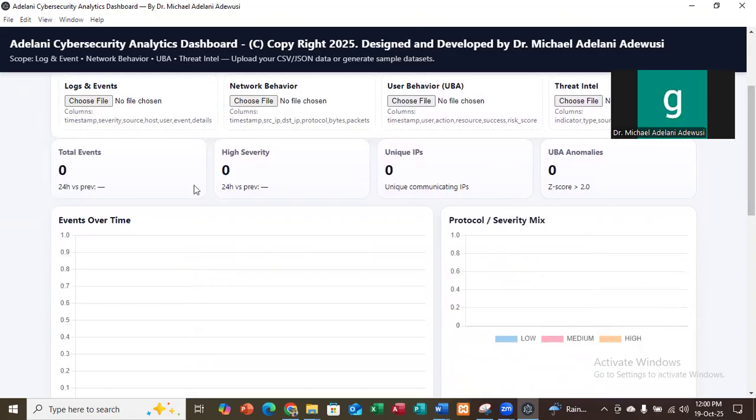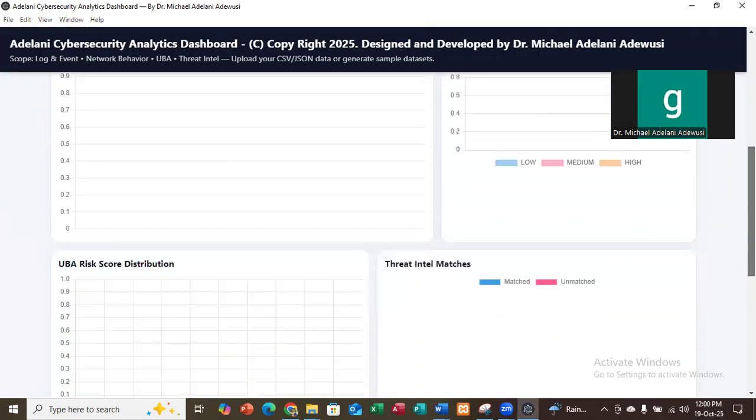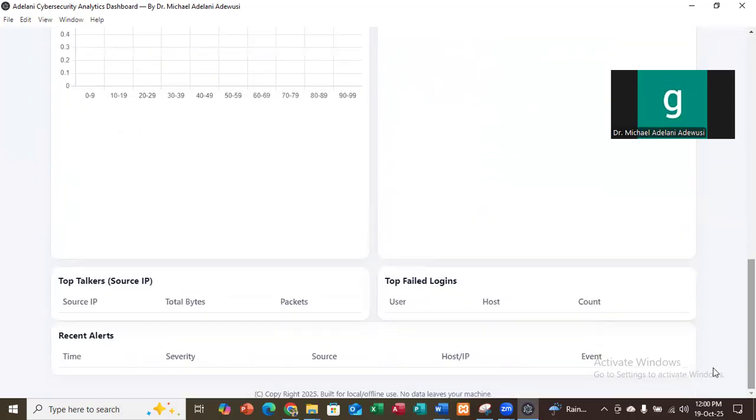Now, if you look at this particular side, you have the total events that have happened, how high they are, the unique IPs that are spiking, and the UBA, which is the user behavior anomaly, will also be displayed for you. Then you also have the graphs that depict all I've set up. And then you have the top talkers, the source IPs that are spiking up, showing the source IP, the total bytes they've interacted with, and the packets.